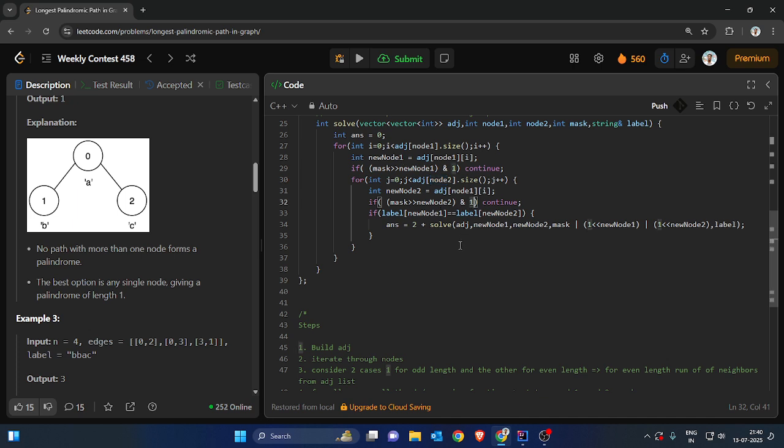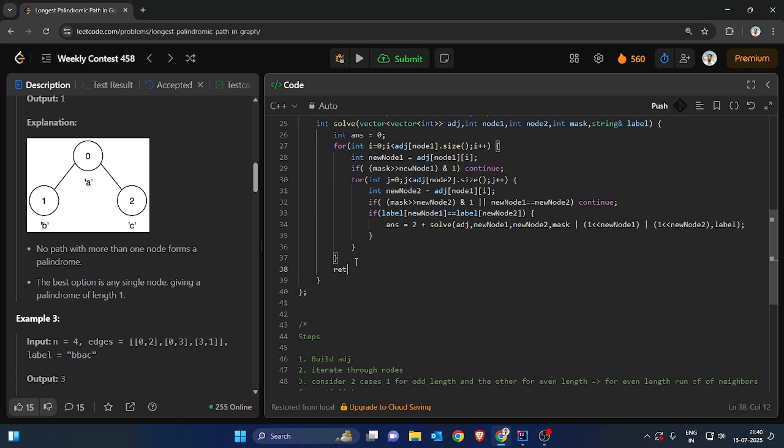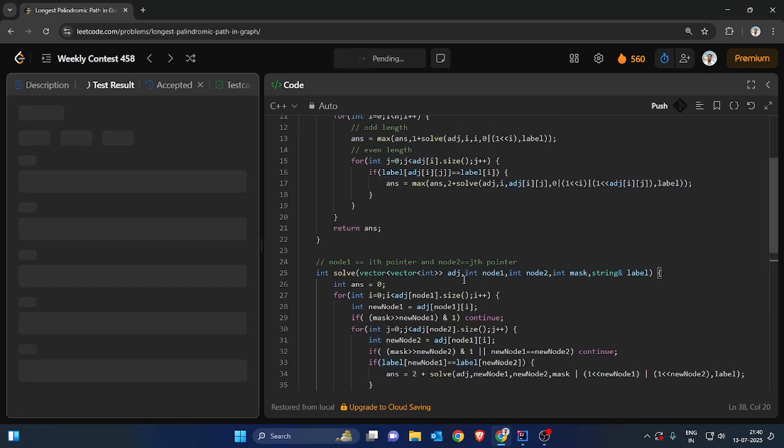So here let's add a condition that, let me consider new node 1 and new node 2. If they are equal, then we continue. Otherwise we do this, and by the end we return answer. Let's run this.